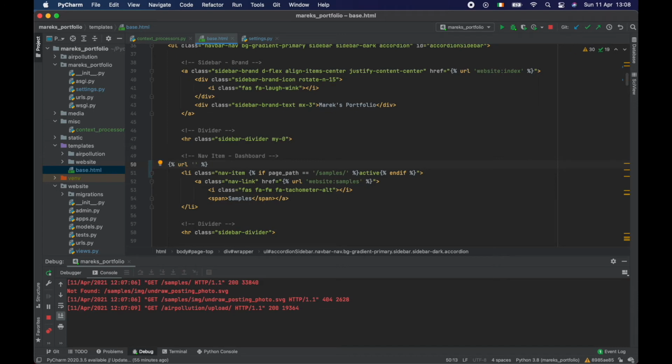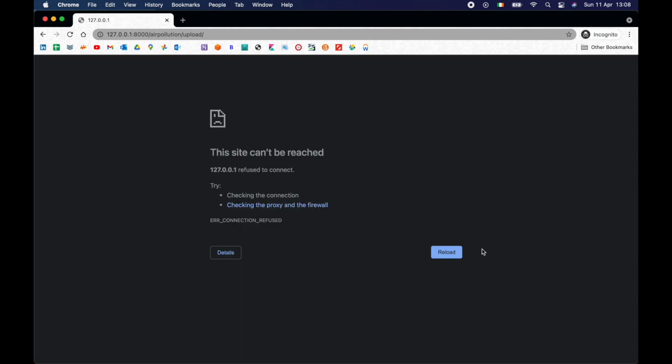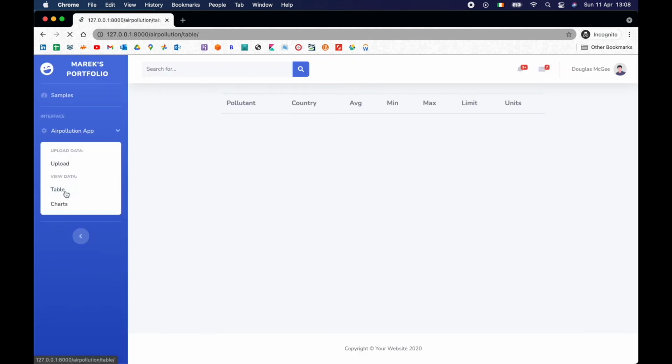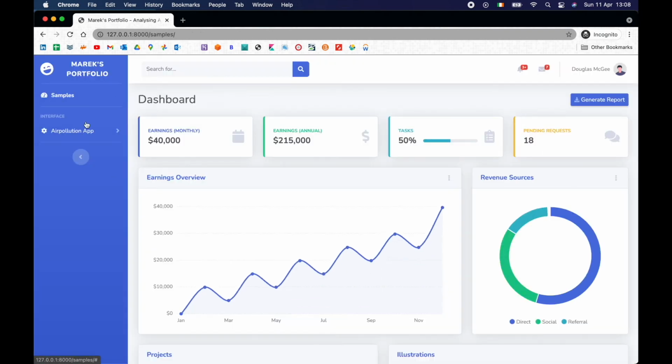URL for, and that was air, no, sorry, that's not air pollution, that's website samples as samples. And then in here, we can just say samples. Okay. And so we have it together in here. Refresh. Okay, and I can see that sample is not being highlighted, and now it is being highlighted. Okay, so it knows that it's in samples path.